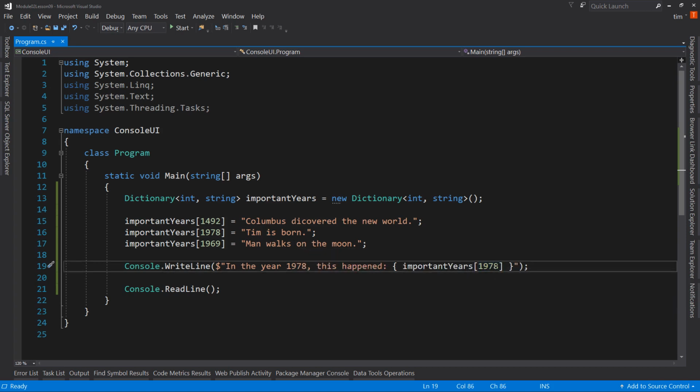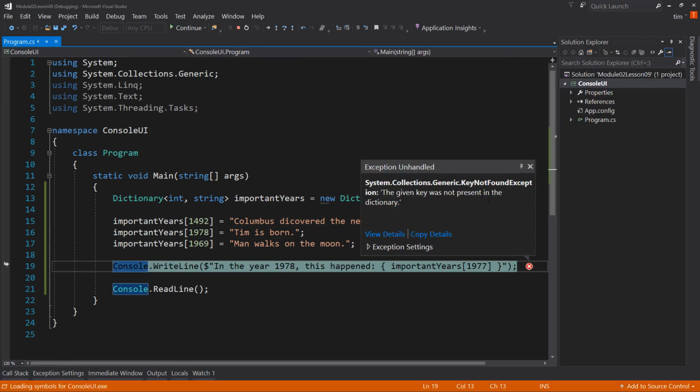Now, what if I had said 1977? I'm sure you can guess, but let's just try it. Yep. The given key was not present in the dictionary. It's a little different message than our array gave us, which was that the index was out of bounds, because this 1977 is not an index.